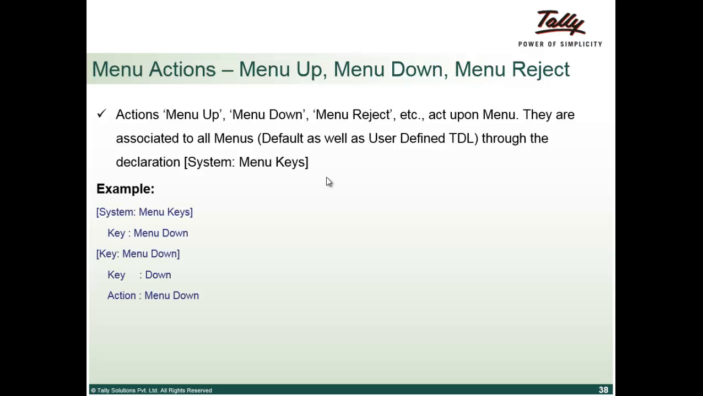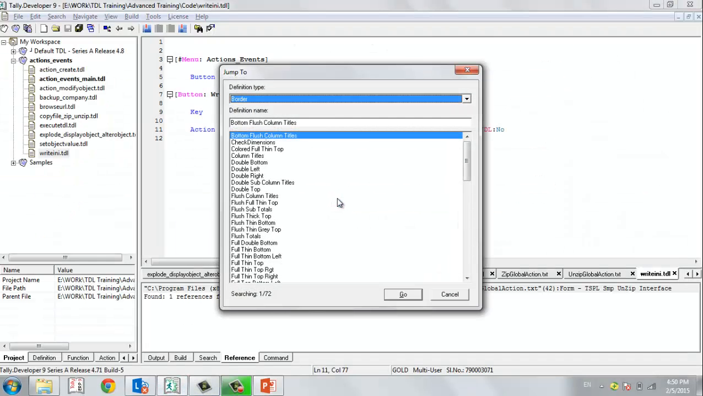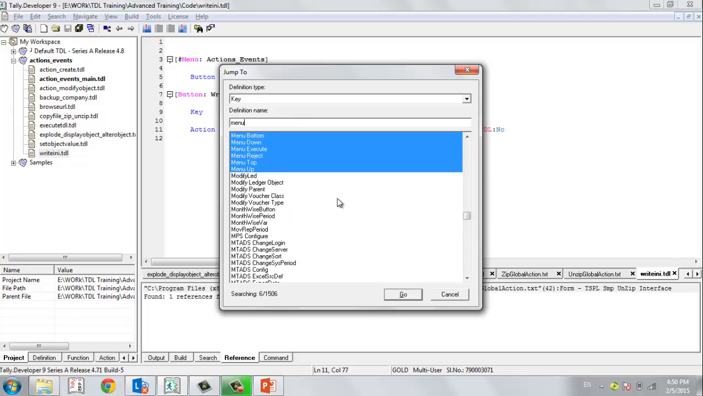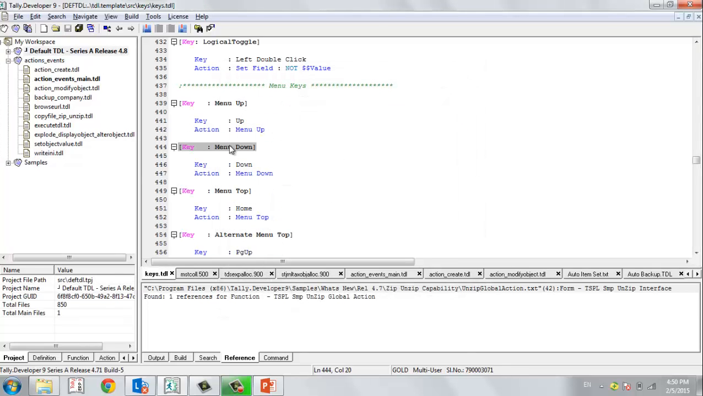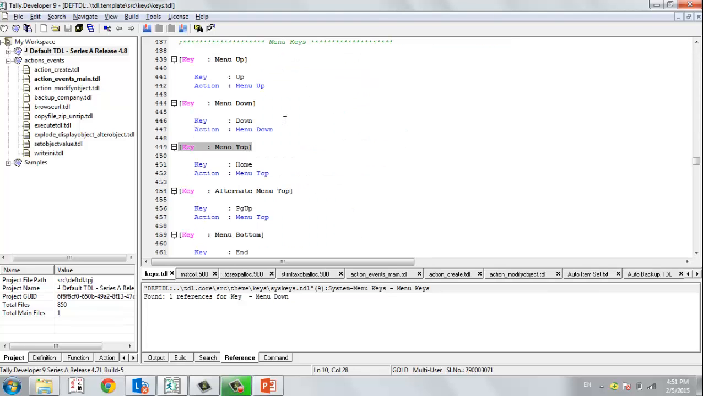So these are some of the examples. So we can just go to Control J, key call, menu down. And if you see in system menu keys, all these keys are already assigned: menu up, menu down, menu execute, menu reject, menu bottom. So all these are already the keys which are associated with the menus. So if you see, we will get all the actions.